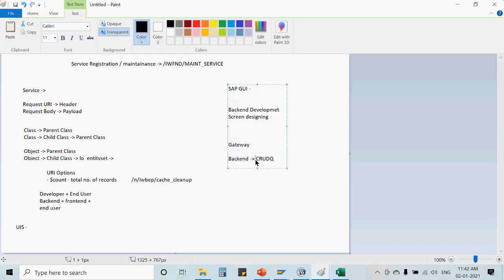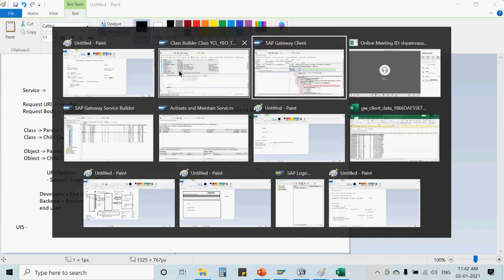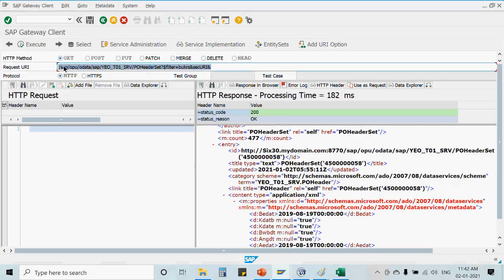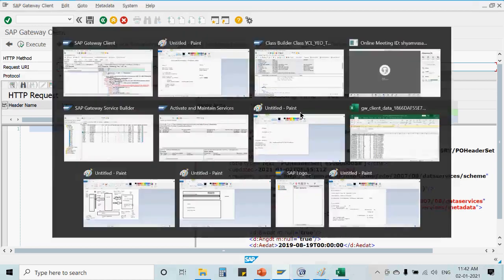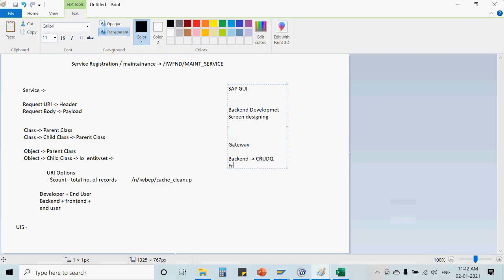Now, how will this particular URI be reached, because a user won't be going into the gateway client and executing this URI, right? This URI will reach us by using the front-end development. In the front-end development, I can say SAP UI5. SAP UI5 has an MVC architecture.